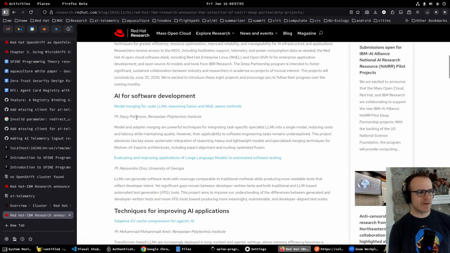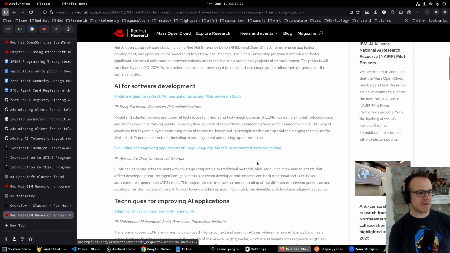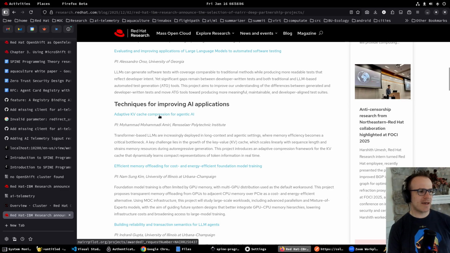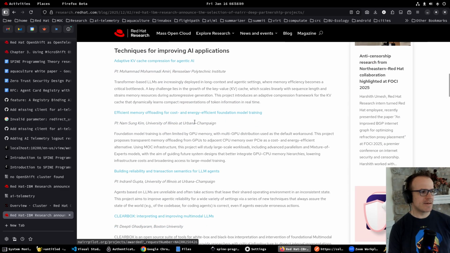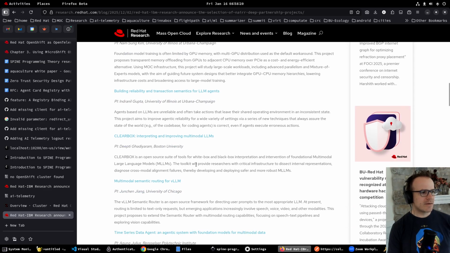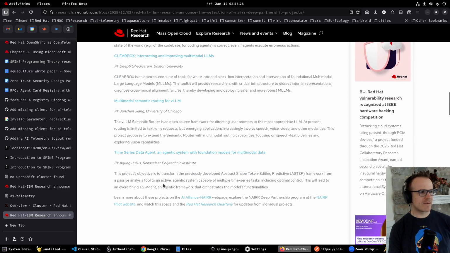There are several projects going on: model merging for code LLMs, evaluating and improving large language models for automated software testing, adaptive KV cache compression for agentic AI, effective memory offloading for cost and energy efficient foundation model training, building reliability and transaction semantics for LLM agents, interpreting Clearbox, interpreting and improving multimodal LLMs, multimodal semantic routing for vLLM, and time series data agent, an agentic system with foundation models for multimodal data.